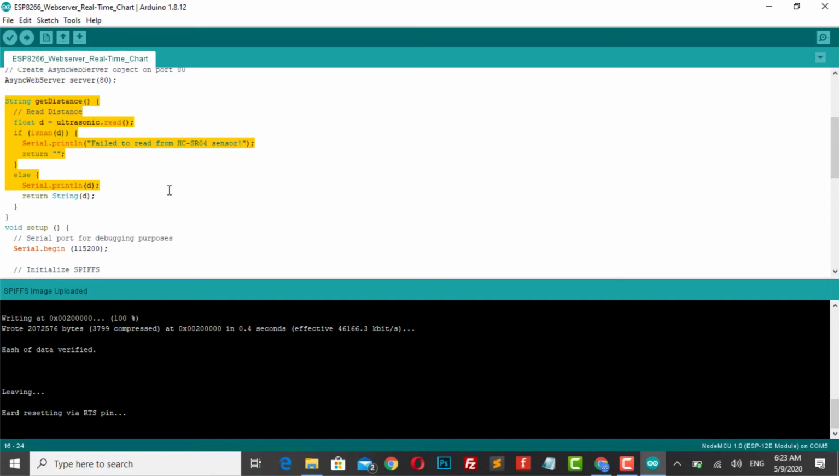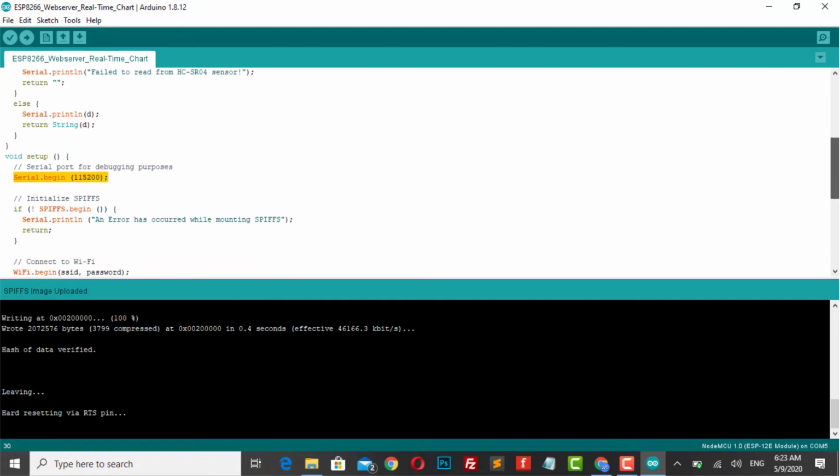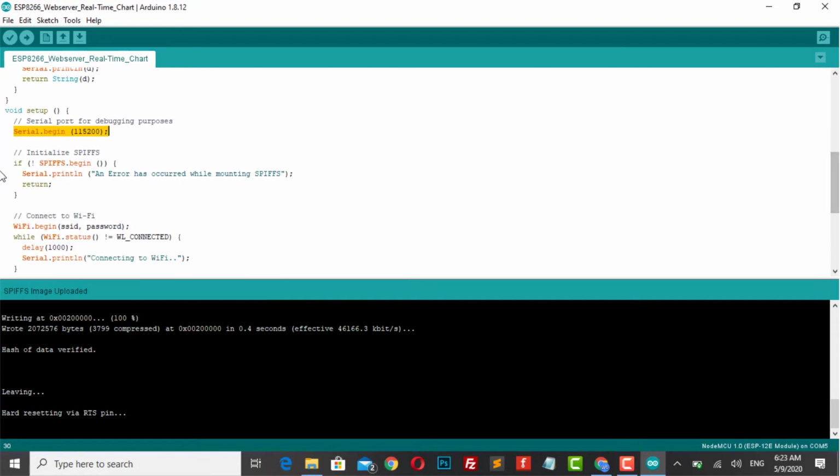Then I have created a getDistance function that will return a string that is the result of the reading from the ultrasonic sensor. In the setup function, I have specified the serial monitor to run at the speed of 115200 baud rate. Then make a SPIFFS connection and start the connection based on the SSID and password that have been previously defined.